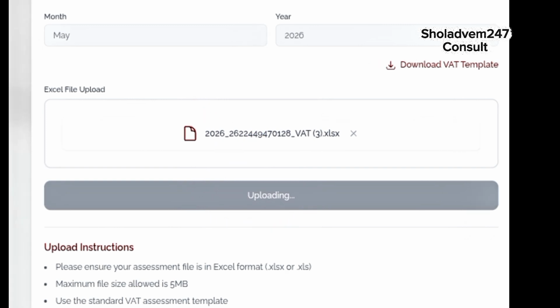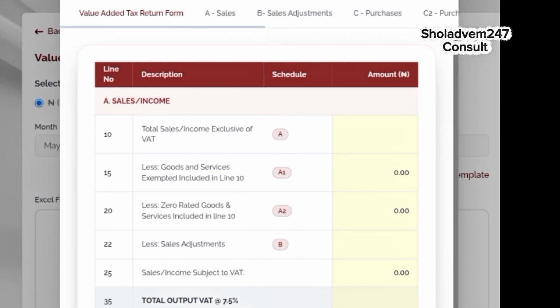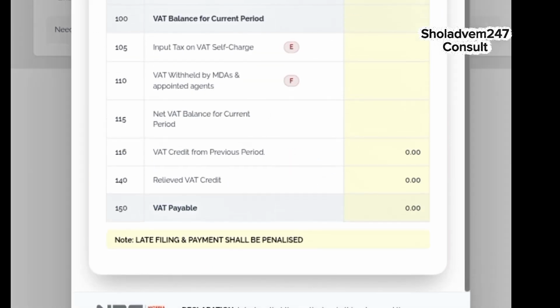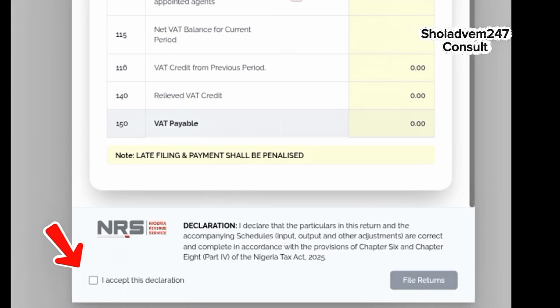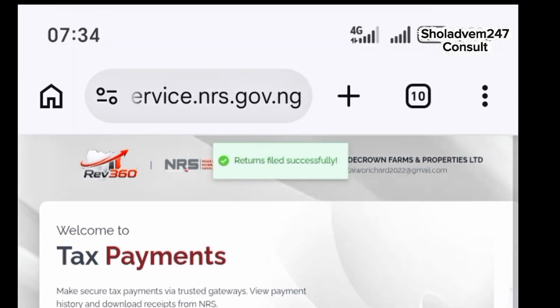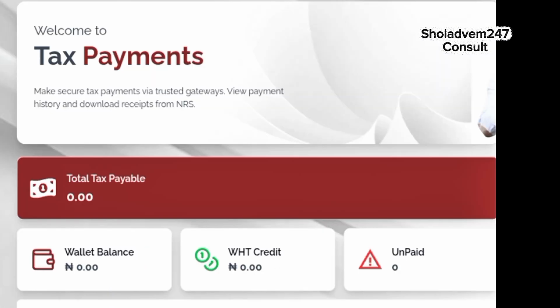Give it time to load up for it to upload. You can see upload successfully. Then you come down to this place and you accept this declaration. Then you click on file now. Click on file now, and boom, you have successfully filed your VAT.